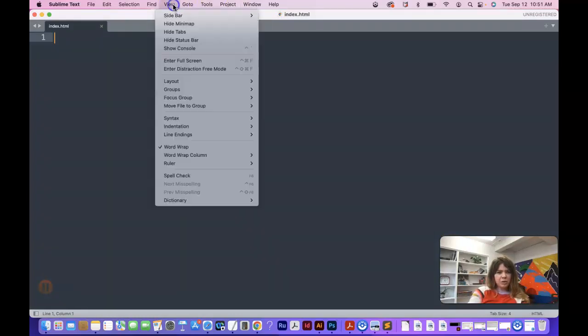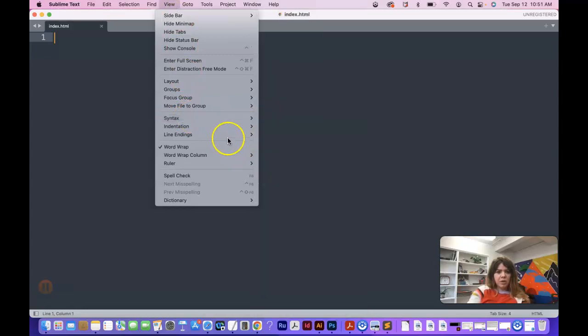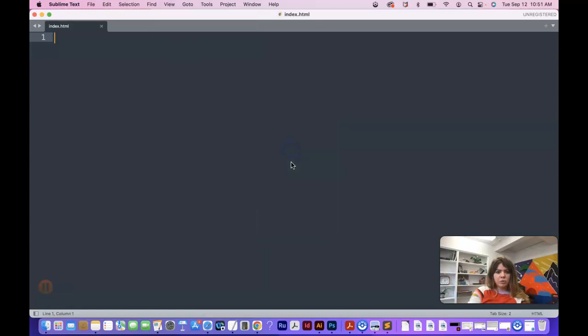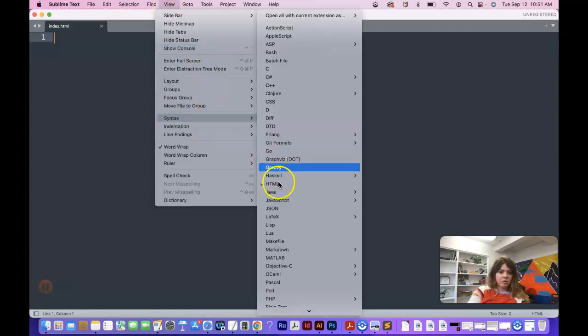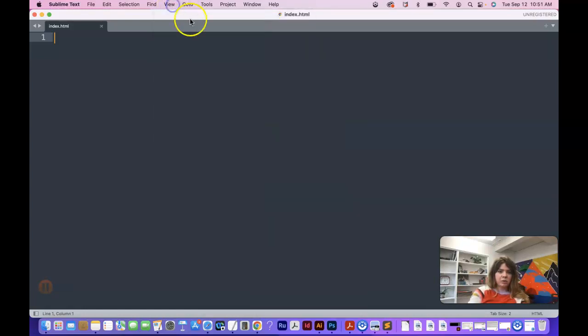Let's go to View at the top menu, Syntax, and make sure it's on HTML. Go to Indentation next and make sure that the tab width is at 2. So that we can have some nice formatting. So HTML under syntax, indentation should be tab width 2 under the view menu.